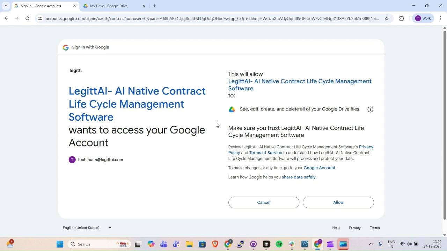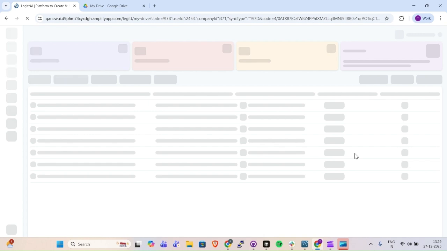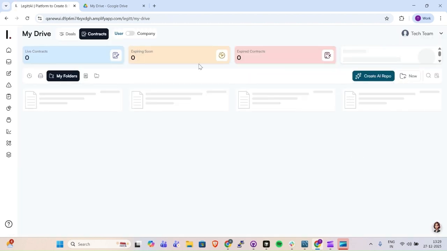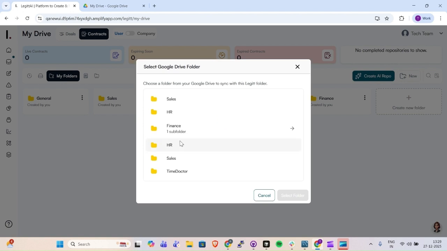The permissions required are to see the files or folders available on Google Drive, along with the option to create and update the existing files and also to delete files on Drive, and we can perform these operations from our application. Once the user allows all these permissions, it will take us back to Legit's application, and there we will get the option to select a folder from Google Drive with which we want to sync this folder.